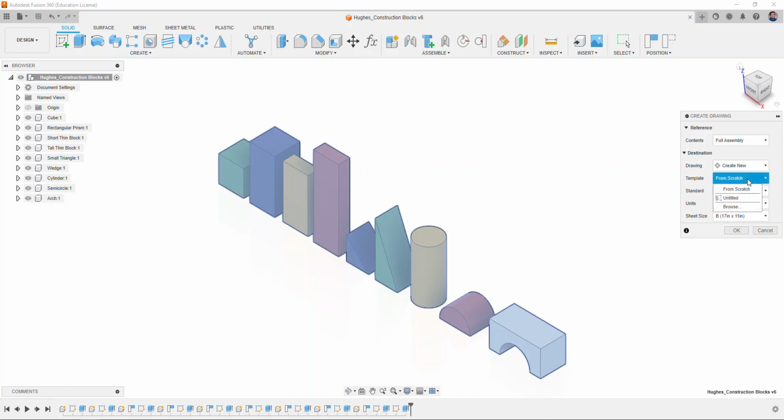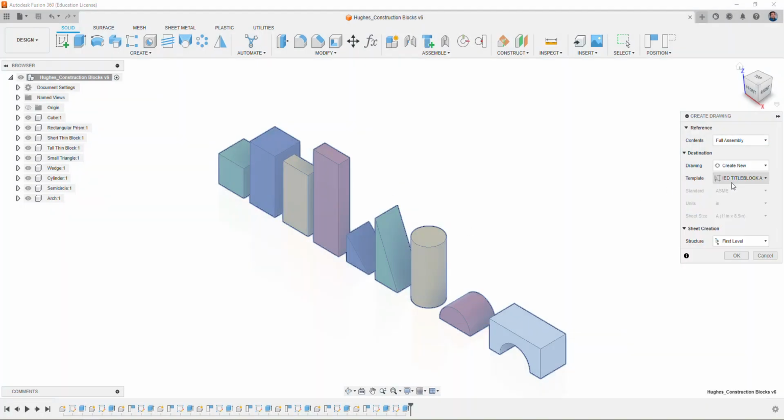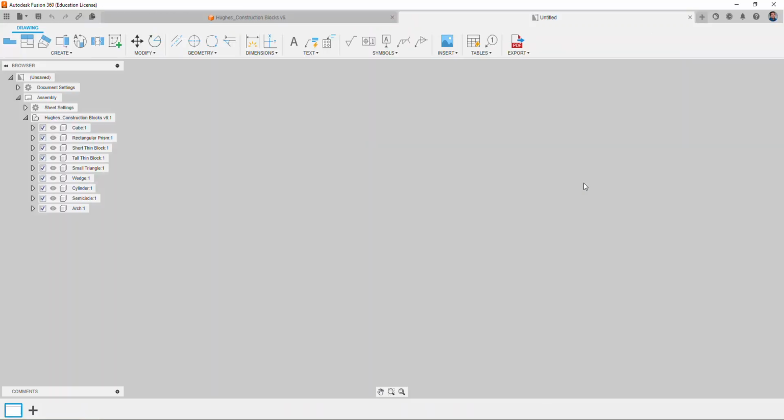I have a template that I use with my classes, so rather than saying from scratch, I can browse, and in my data panel I actually have a set of title blocks that I use. So I'm going to select this A size title block for the template type that I want to use, and I'm going to select OK. You'll have to ask your teacher if they have a different title block they want you to use, or if you're just going to use the standard one that comes in Fusion.